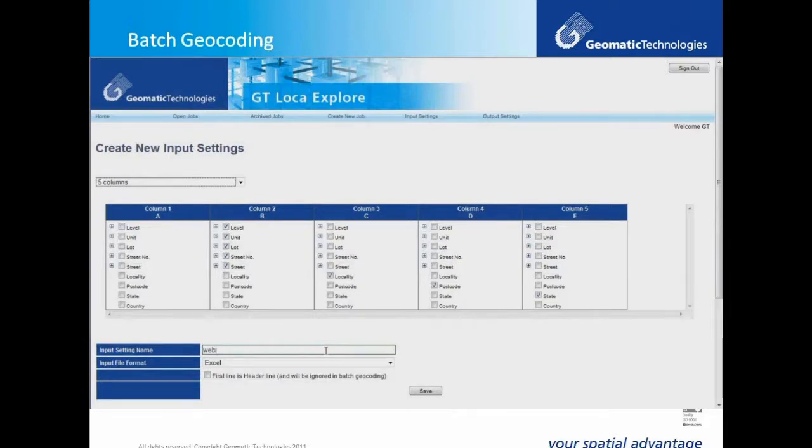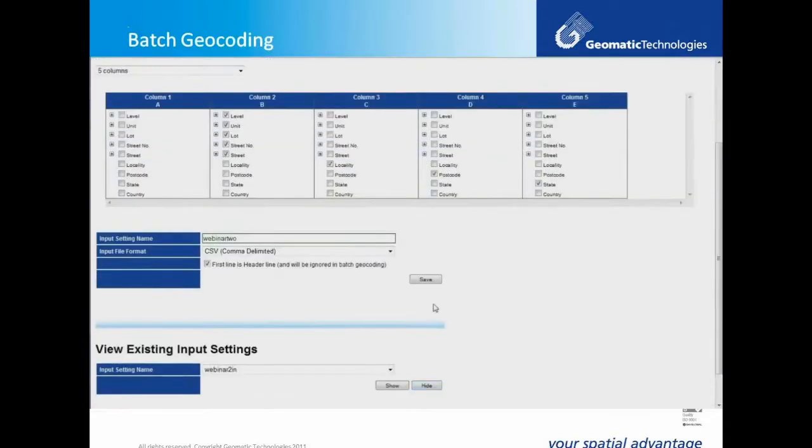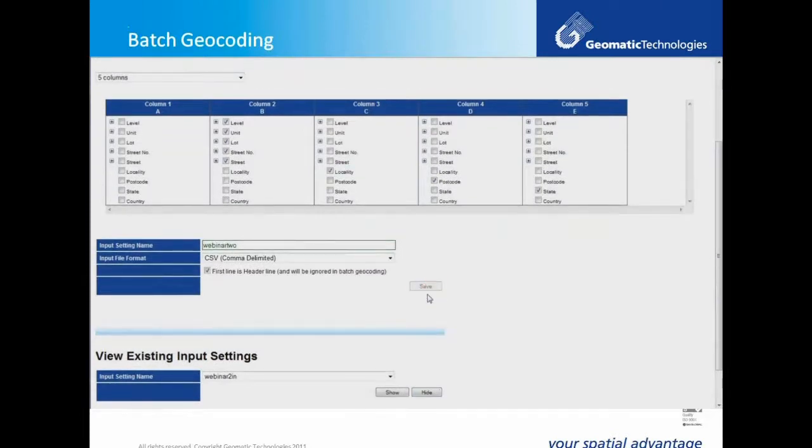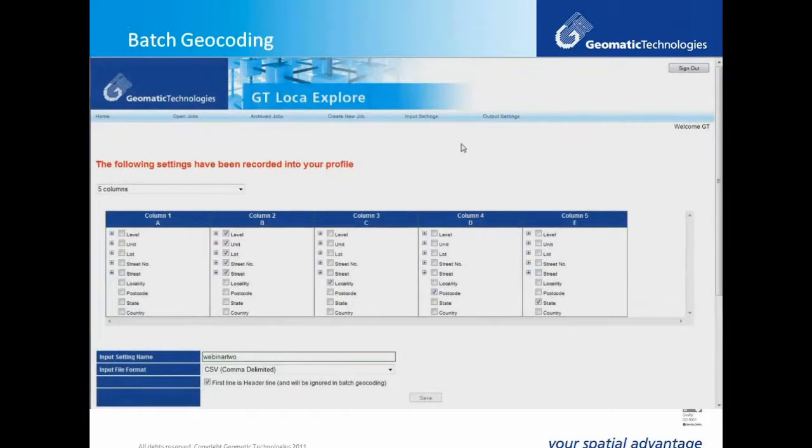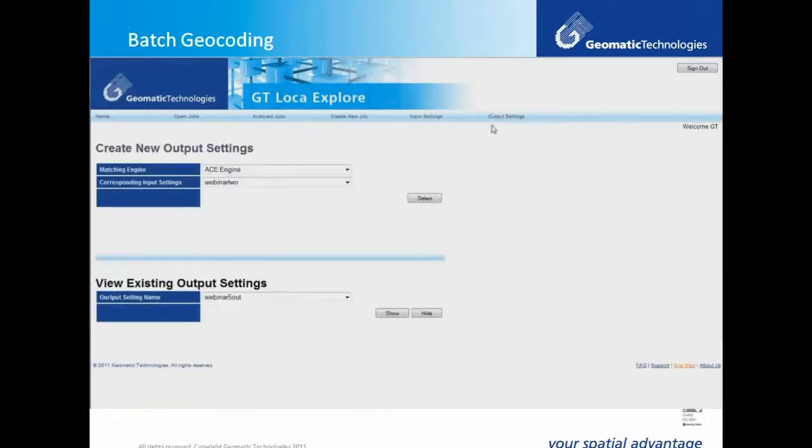I can go and define that as a template, and I'm just going to give that a unique name. I'm going to call that Webinar 2. I'm going to specify that the first line is the heading, and we're also going to expect a CSV file as input. And so I can save that input setting. Now if I've got multiple files, I'm just going to use that same input template, if you like.